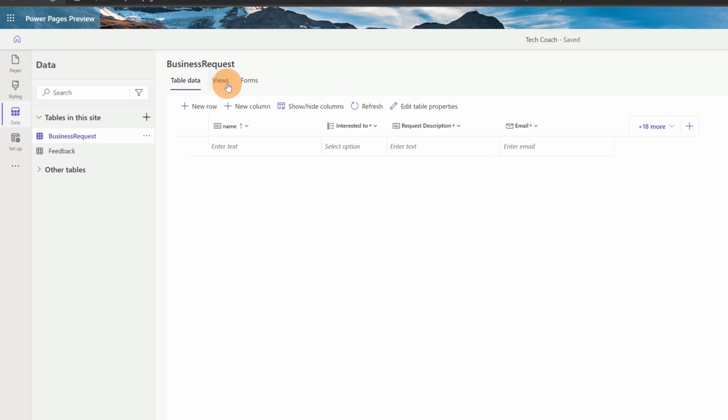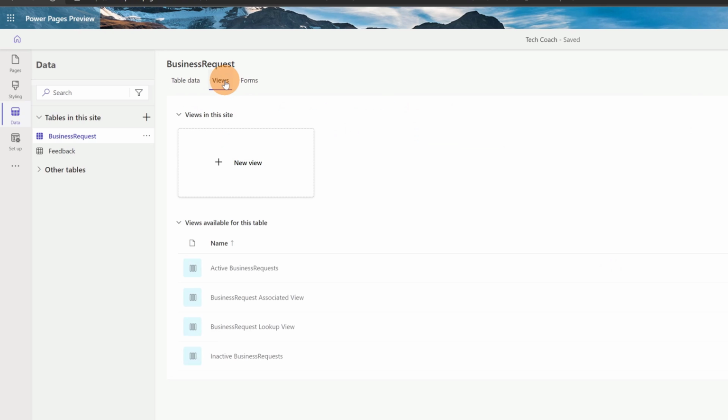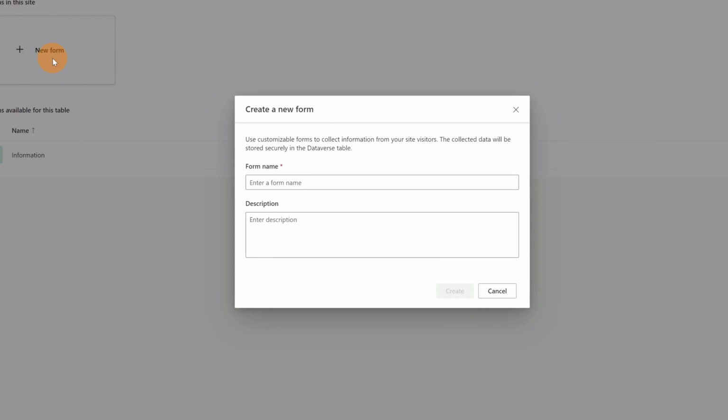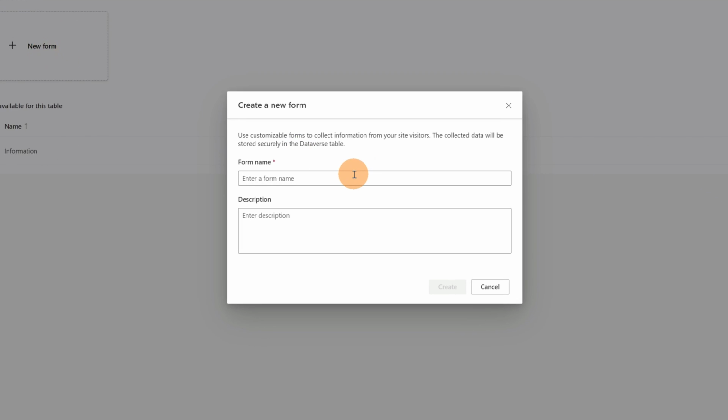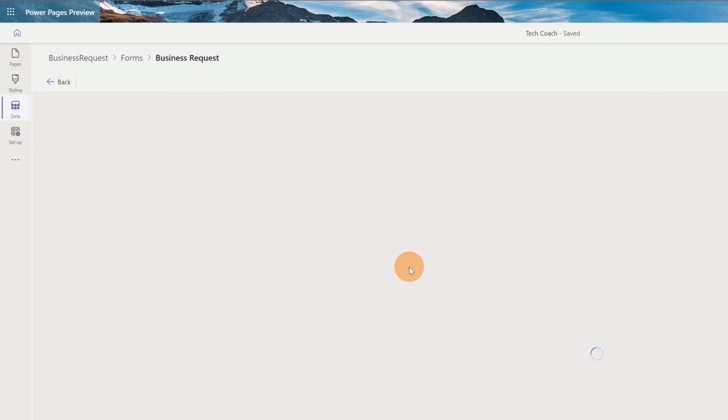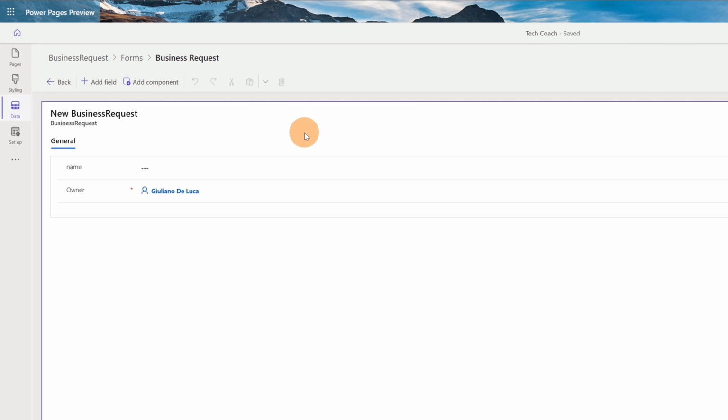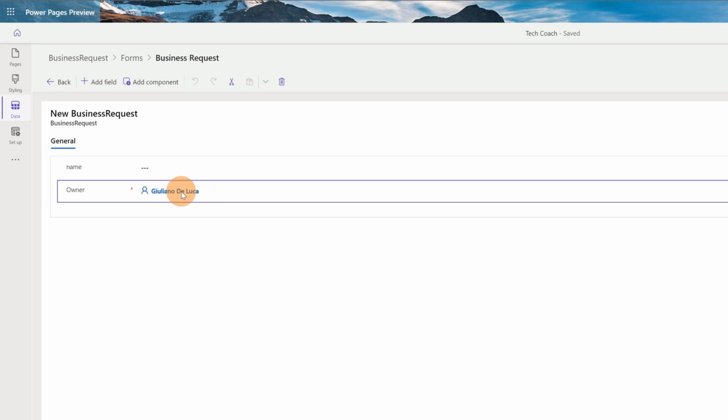Now let's move with the next step. We have views here. I don't want to touch views, it's fine. Now I need to build the form to embed in the page. Let me click on the button New Form, and here I will type business request. I will keep blank the description field. Here I have now the form open.